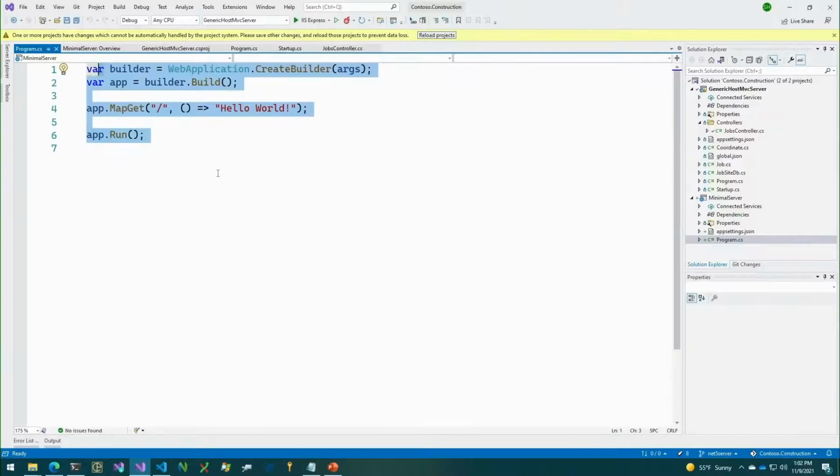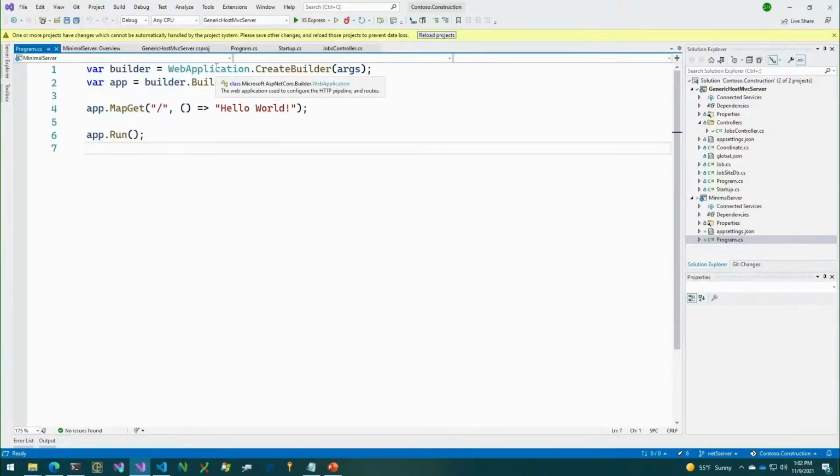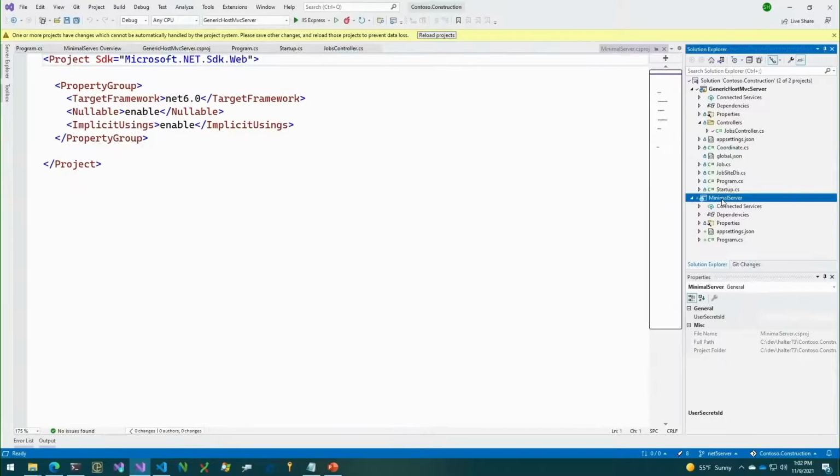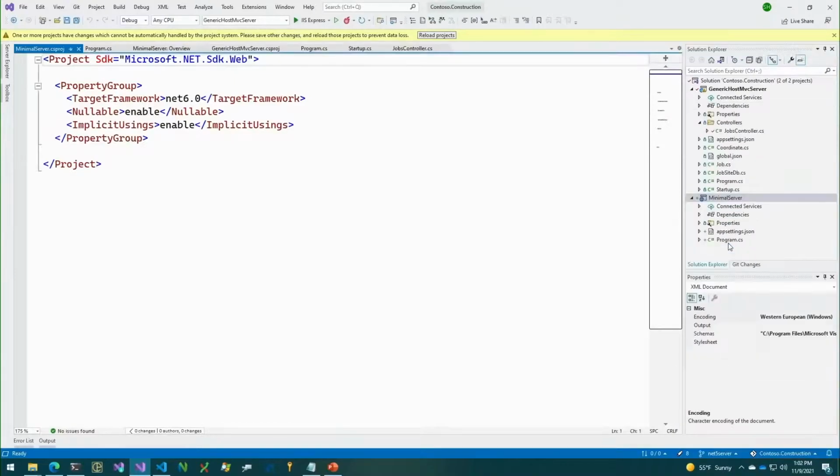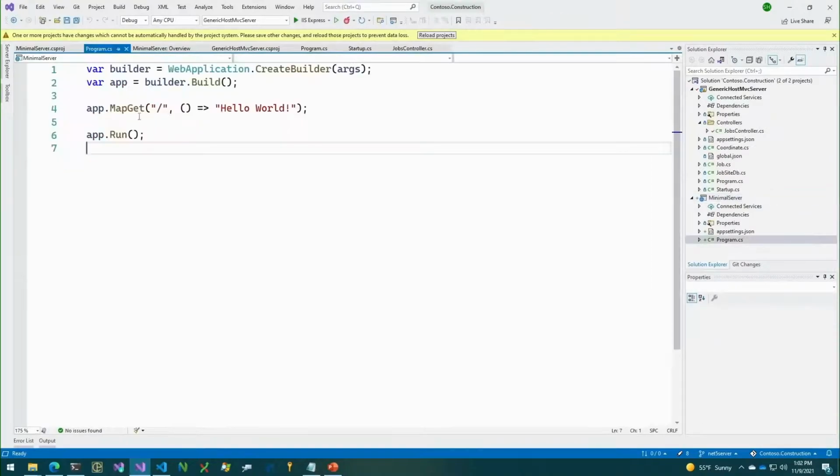So you've probably seen a bit of this before. This is using our new web application host. And this is using the new C# features you heard about. So if we take a look at this csproj, you'll see that we've started enabling nullability and implicit usings, and that allows us to really get down to the business logic of our application.